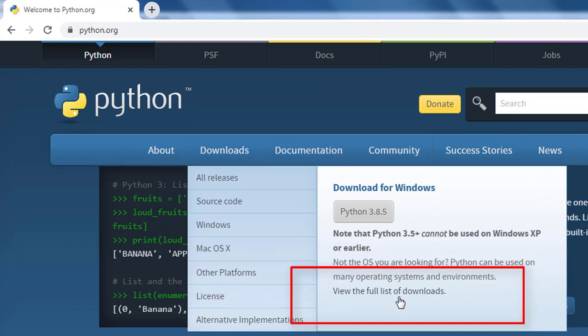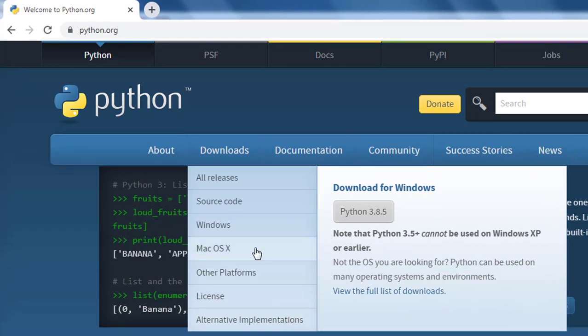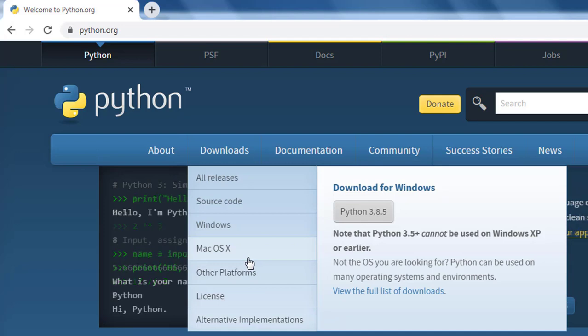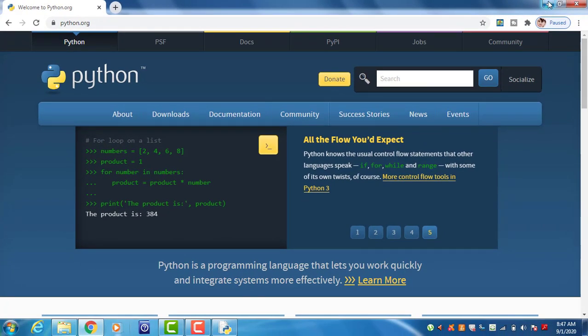And if you have a different operating system other than Windows, for example Mac, Linux, Unix or any other operating system, you can download a suitable IDE according to your requirement. By clicking on this, your download will start. You can watch my video on installation of Python, link given in the description box.